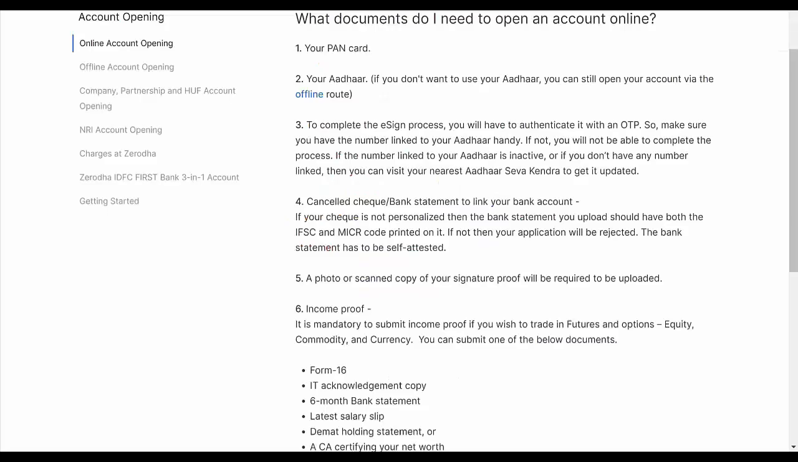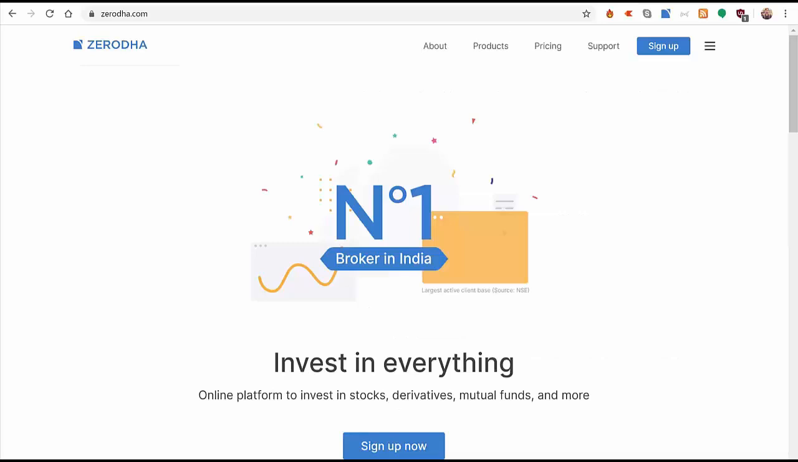Now before we get started in opening your account, you need to have the following documents in place. You need your PAN card, your Aadhaar card, you need a cancel check, a photo or scan copy of your signature, and your income proof if you wish to trade futures and options. Now your income proof can be your Form 16, your IT acknowledgement copy, your 6-month bank statement, or any of the above. Once you have all these documents ready and you have your mobile number and your email ID that's the same with us and with the Aadhaar database, you can go ahead and get started with the process.